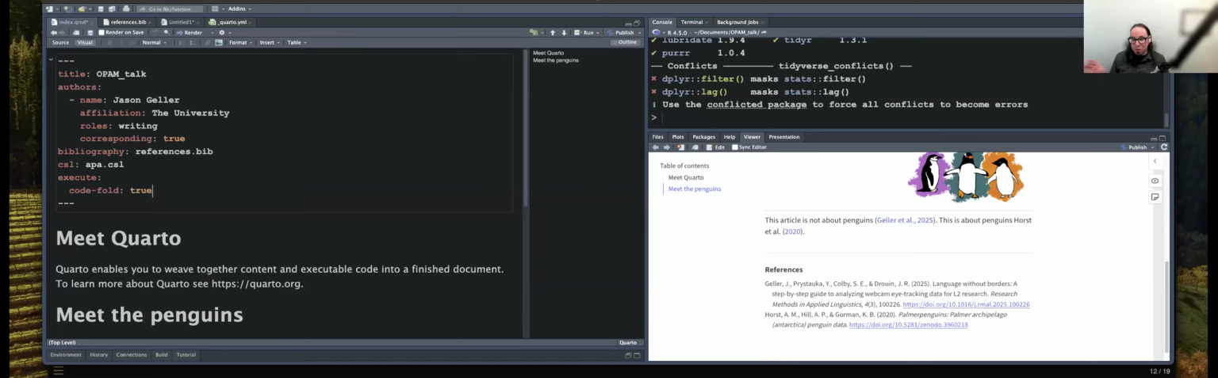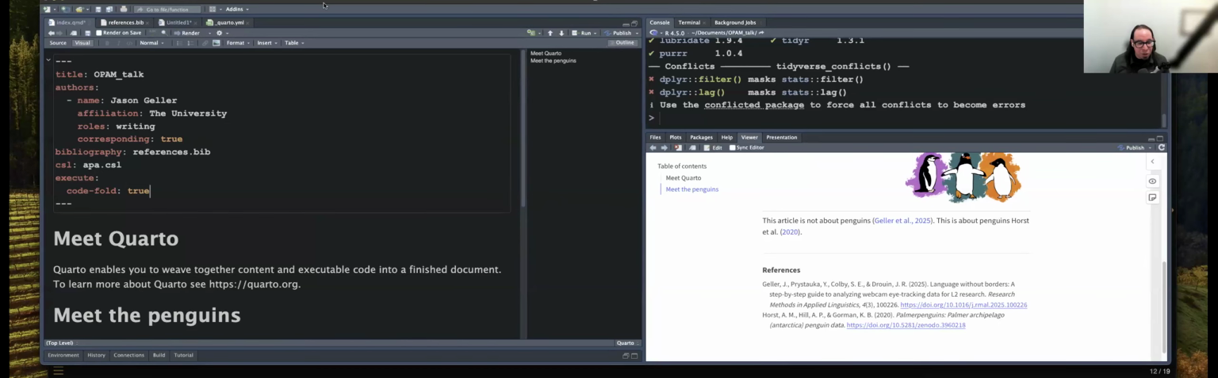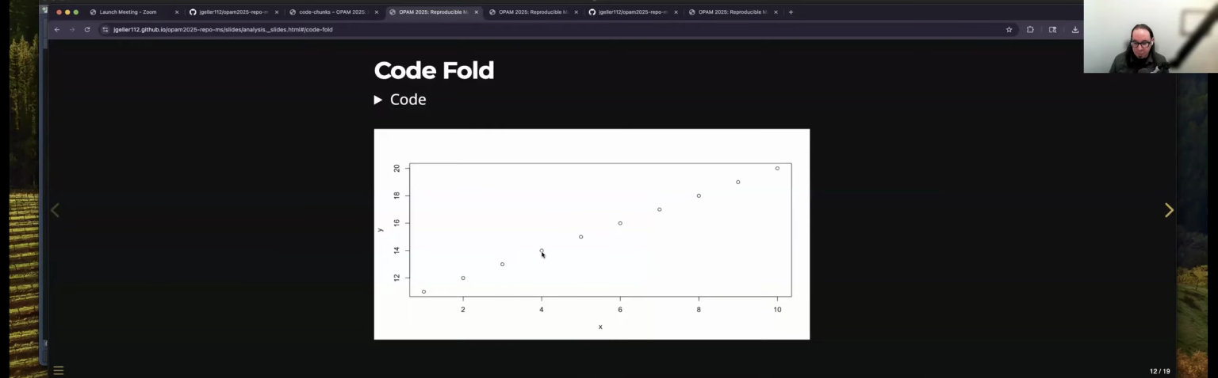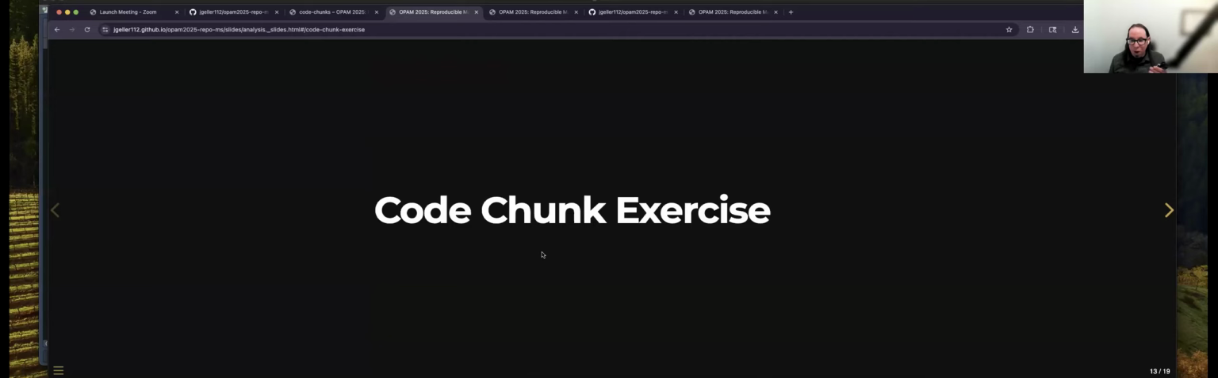Equals true, and that will allow you to basically have an interactive code chunk that you can collapse if you want to, which I think is really cool. All right, so what I want to do is walk through a code chunk exercise.